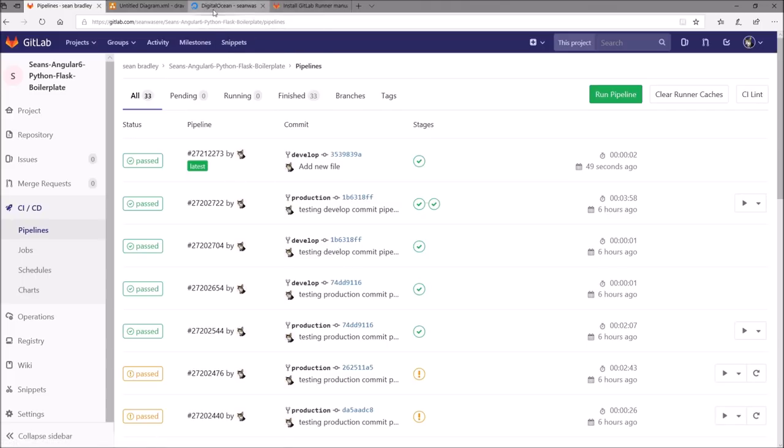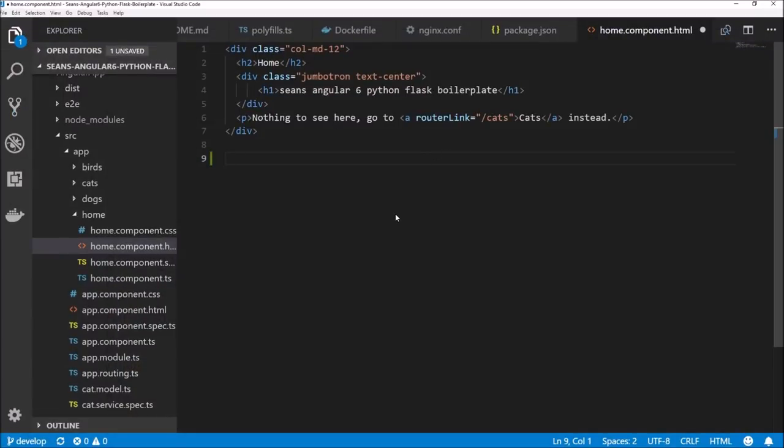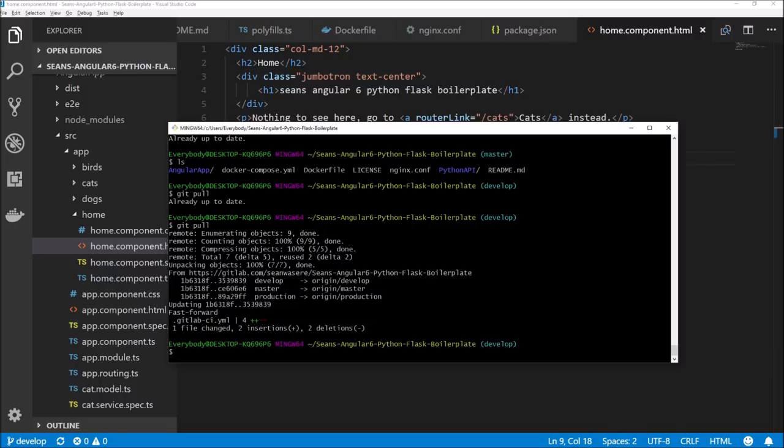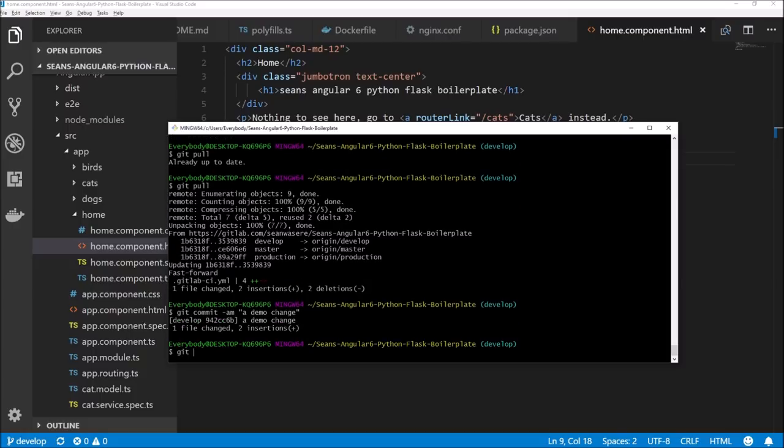But what I'm going to do is go to my project, which I have on my local computer, and I'm going to write something. I'm in the develop branch down the bottom, and I'm going to just write something like my amazing change. Now I'm going to push that to GitLab. So git commit a demo change, git push.